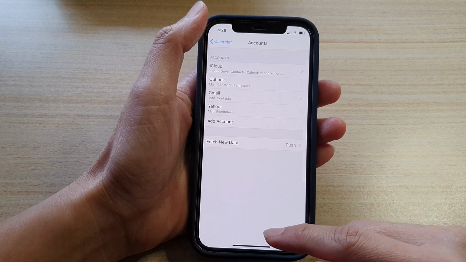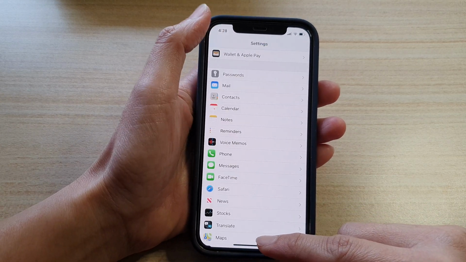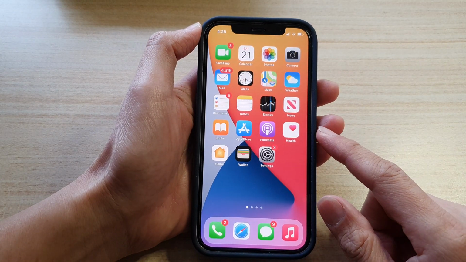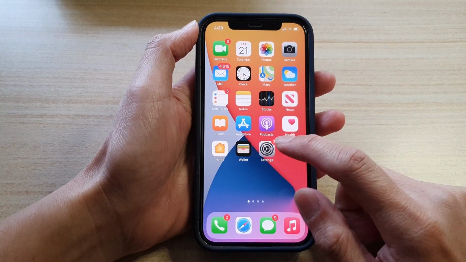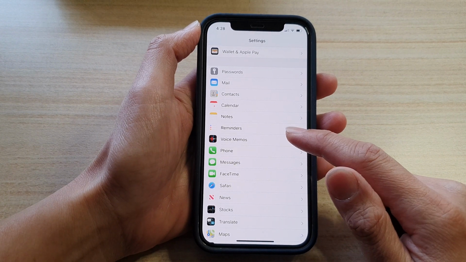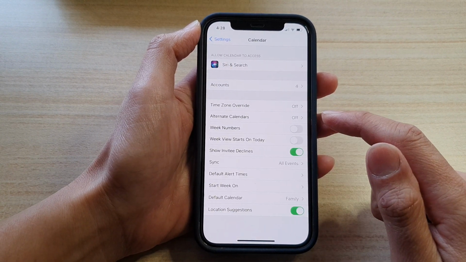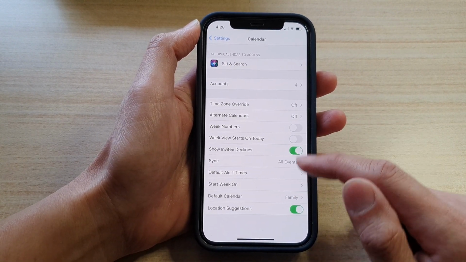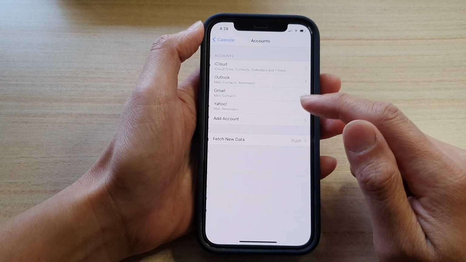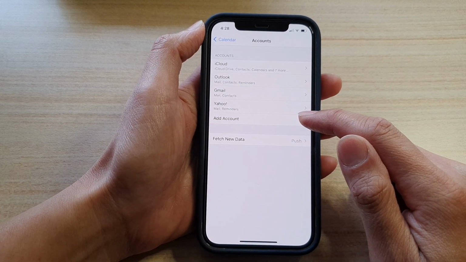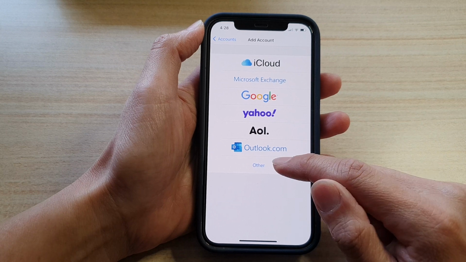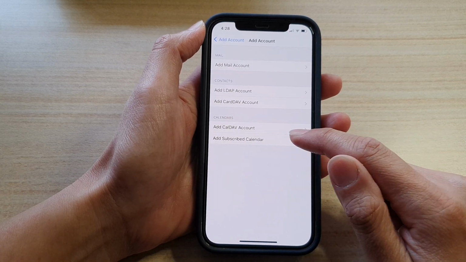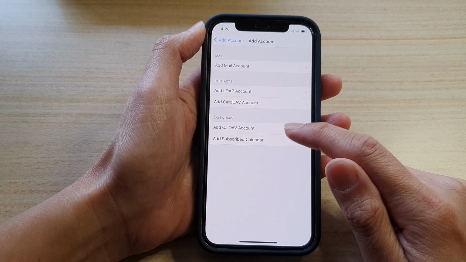So first, let's go back to the home screen by swiping up at the bottom of the screen. Then on the home screen, tap on settings. And in settings, go down and tap on calendar. Next, you want to go and tap on accounts and then tap on add account. Then tap on other and then tap on add subscribe calendar.